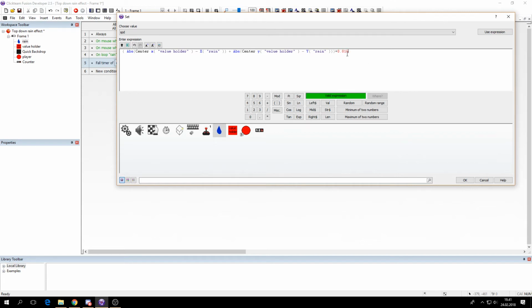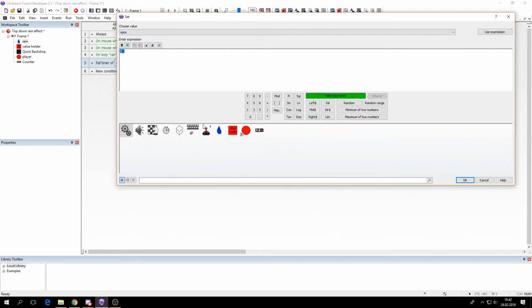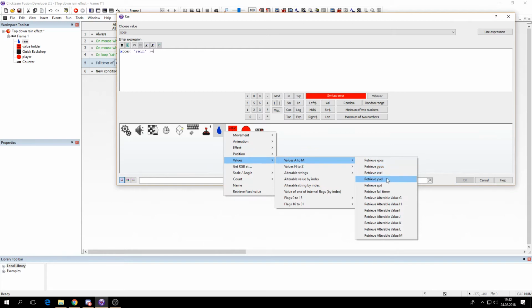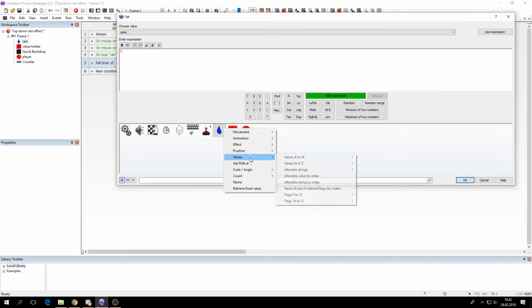So if you want them to fall faster, you should also either decrease the fall timer, so just add less to the fall timer here, or you can put them further away from the screen. So now we want to make the subpixel movement, so we just set the xpos to its xpos plus xval. Set the ypos to its ypos plus yval.